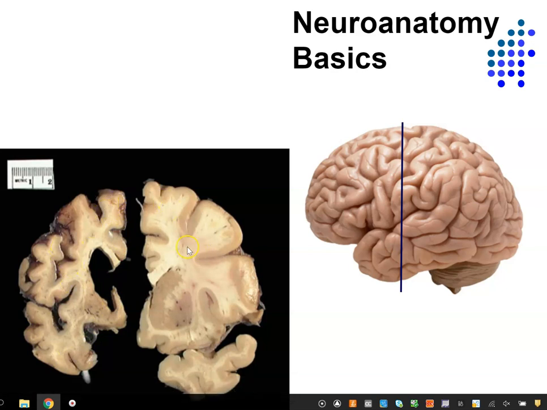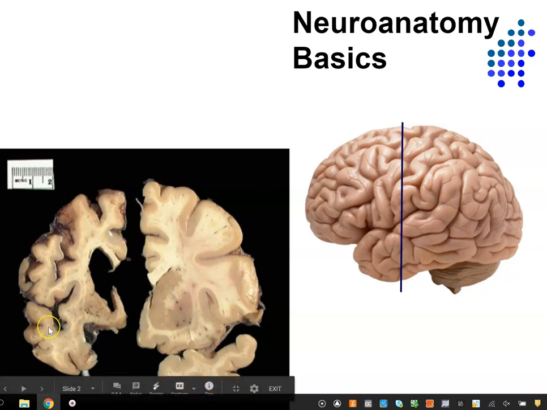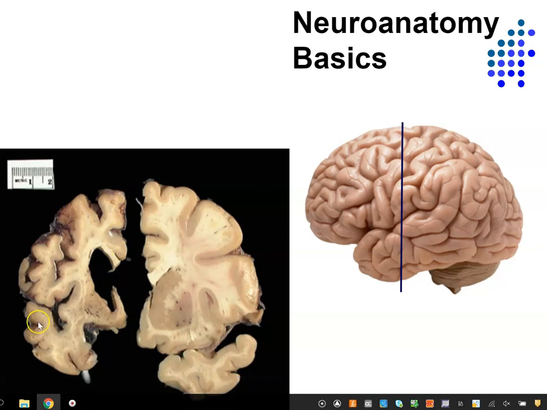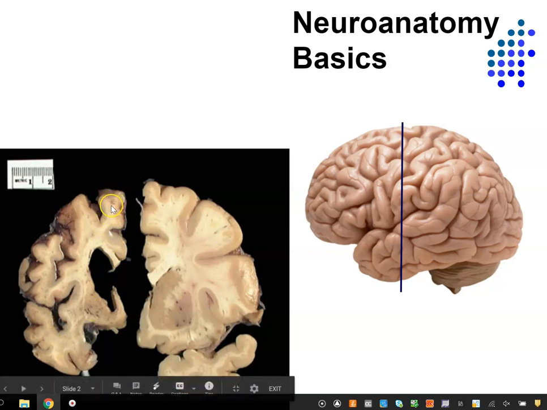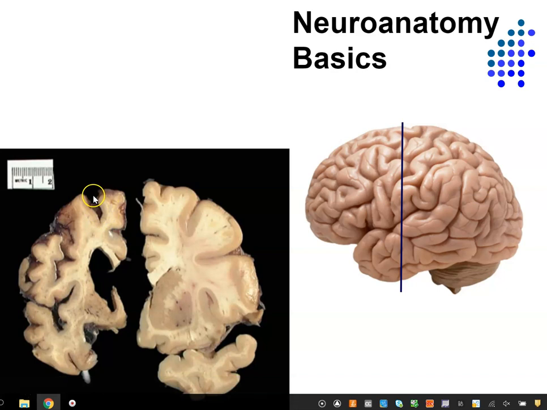So this is more or less the same coronal plane through the brain of somebody who died in the late stages of Alzheimer's disease. And you can see how shrunken their brain is. The folds here, the cracks or crevices, have become widened, and then the bulges in the brain have become shrunken. There's more empty space in the brain. This is normally filled with cerebral spinal fluid.